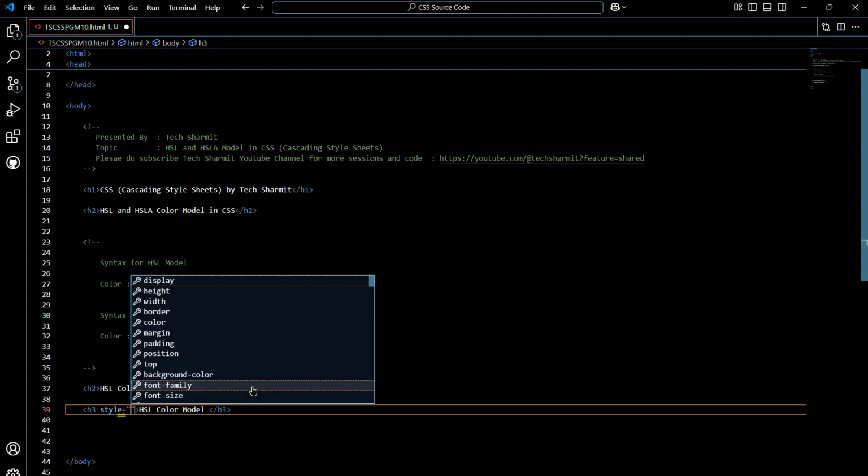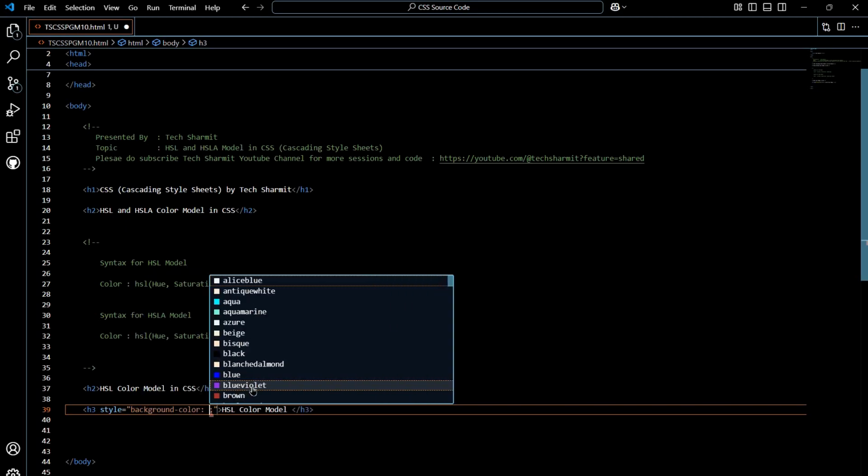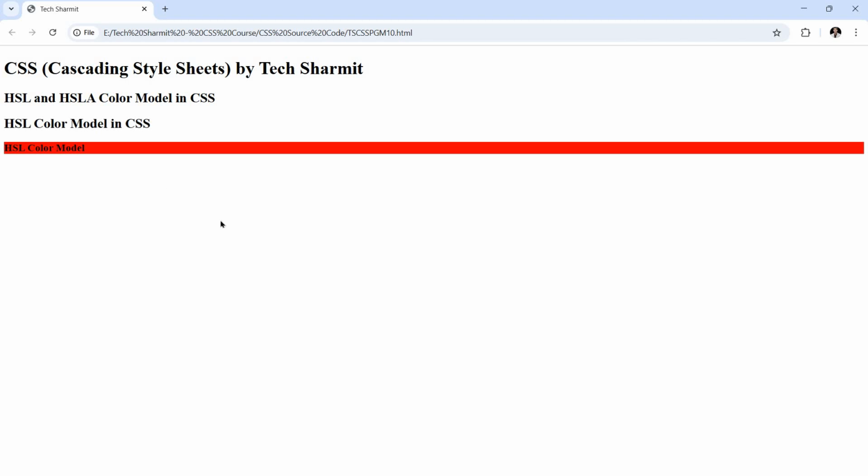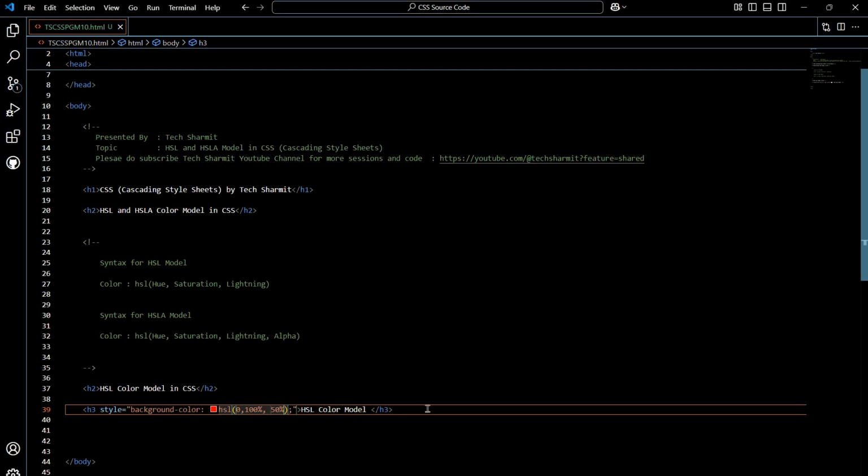So here firstly I'll use inline CSS background color, and in background color we will write HSL, where I'll apply the color as red. So if you want to apply red color, you can put 0, because we discussed the wheel, right? If you don't know, you can go back and see that part where I explain all the hue, saturation, okay, in the same session. So 0, 100%, 50%. Okay, now you can save it and refresh it. So you can see it is coming with a red background.